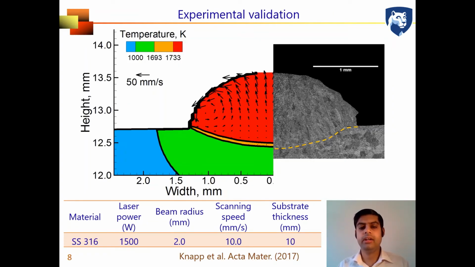So the calculated deposit shape and size, we have compared it with an experiment of a steel deposit, and we can see from here that the calculated result agrees reasonably well with the experiment. So it gives us the confidence that we can use this model to accurately calculate the thermal cycle, temperature field, and use that to predict the hardness in the additively manufactured components to study the in-situ tempering.